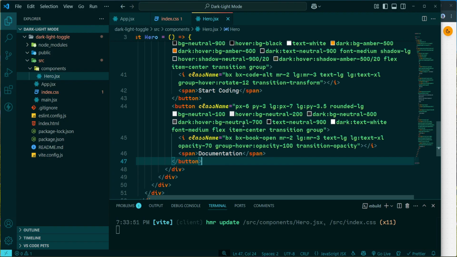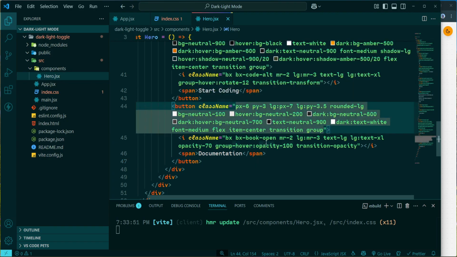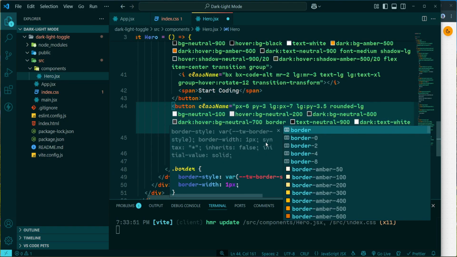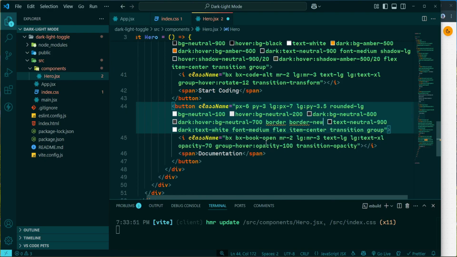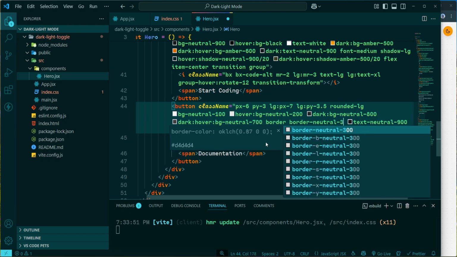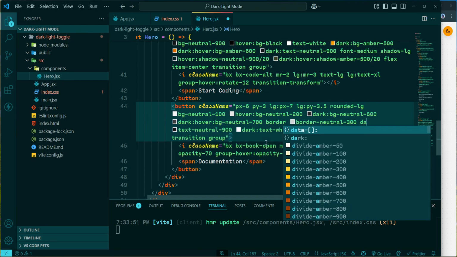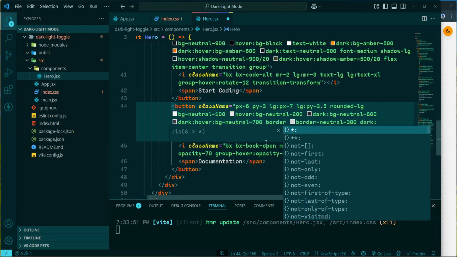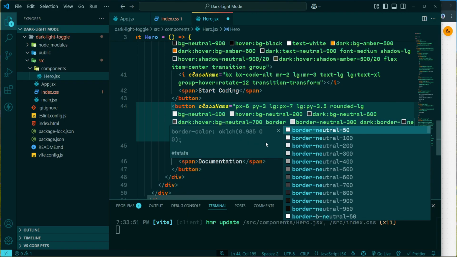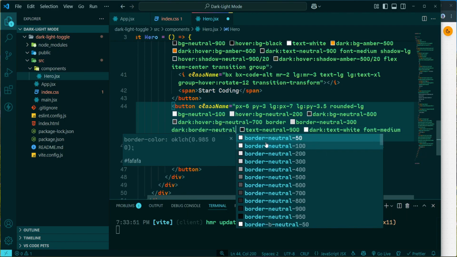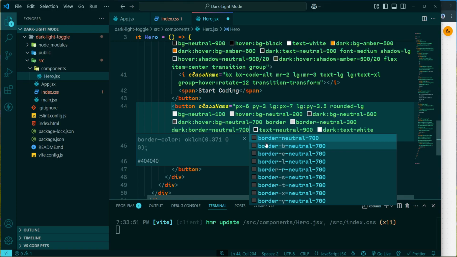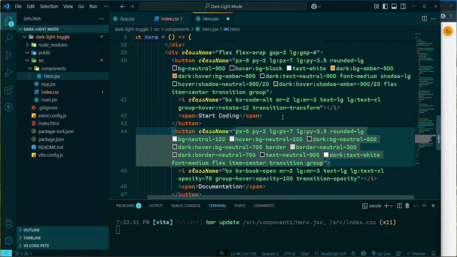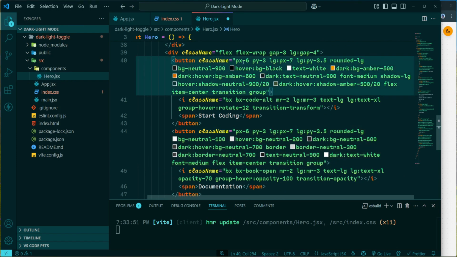I'm going to add here border. So we need border followed by border neutral 300, and on dark mode we need border neutral 700. Let's check the first button. Actually, we don't need borders here.